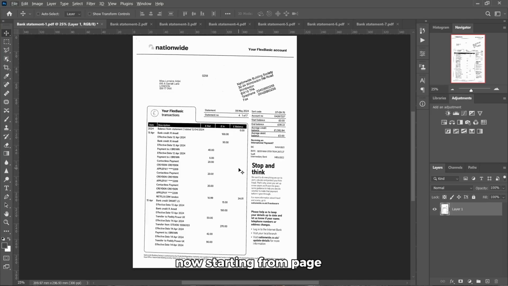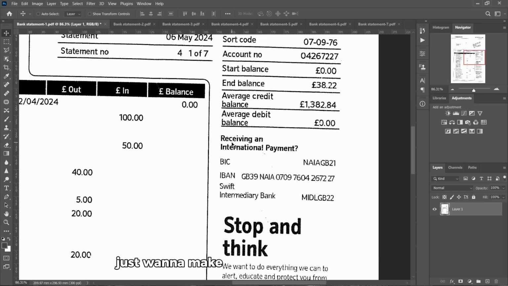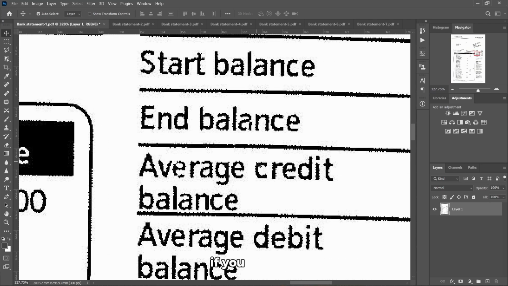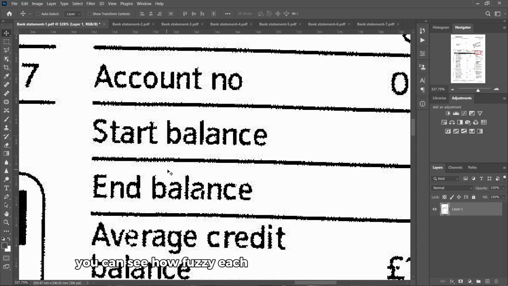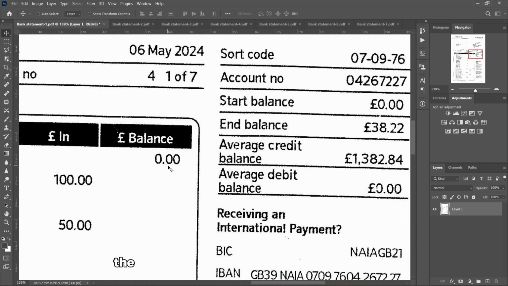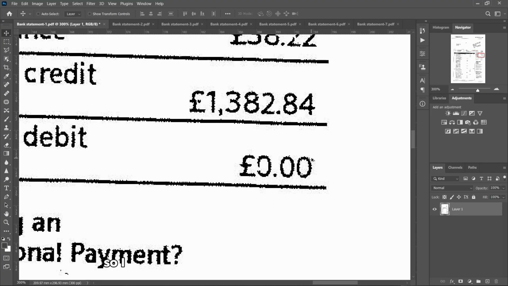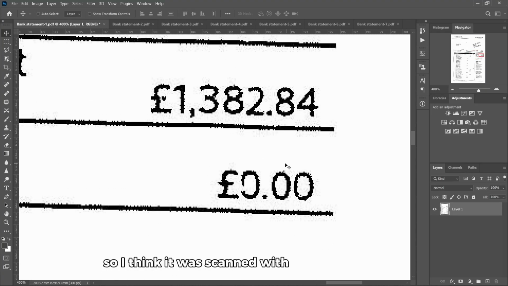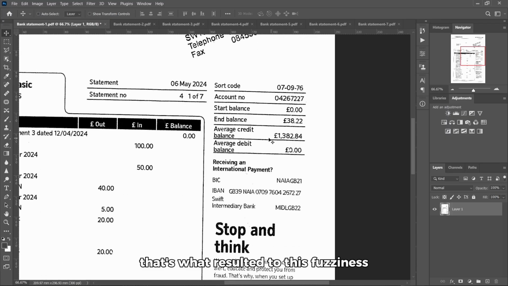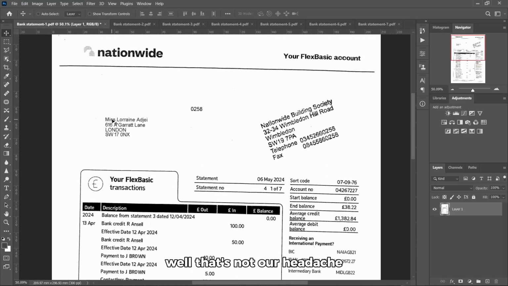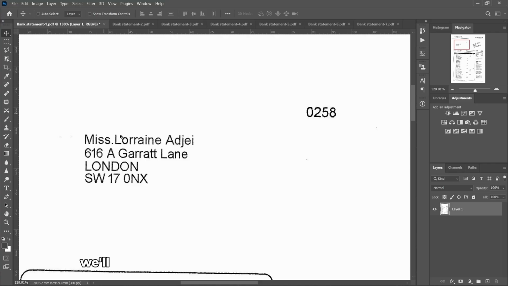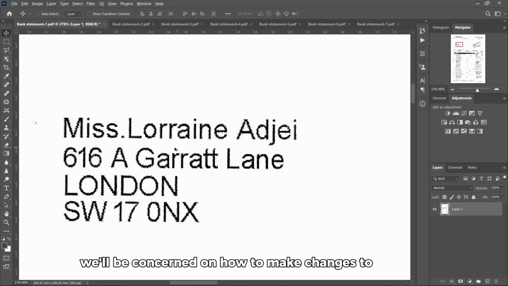Now, starting from page 1, we are going to make changes to this document. We're just going to make quick changes. If you zoom in, you can see how fuzzy each of these texts looks. The fault is actually coming from the scanner. I think it was scanned with very high contrast, and that's what resulted in this fuzziness. Well, that's not our headache for this particular example. We'll be concerned with how to make changes to this text.